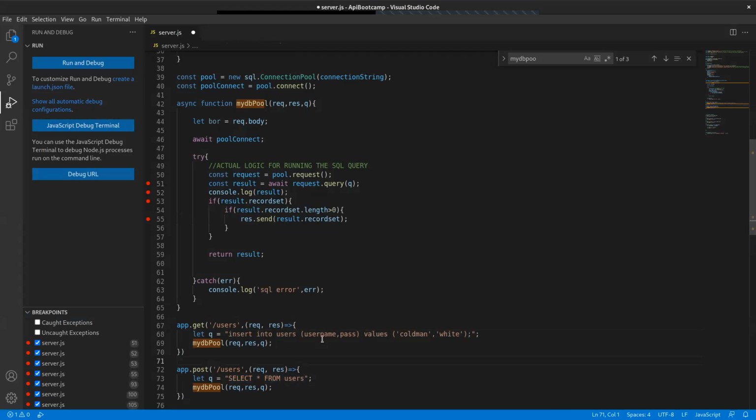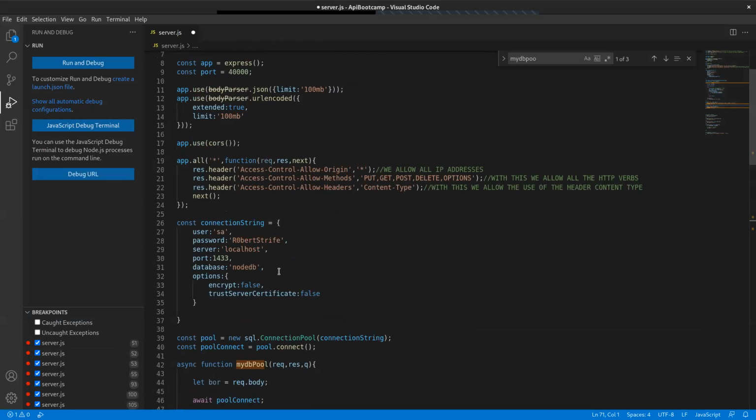Insert into users, username and pass, values. We should specify which DB to use? No, we don't. We didn't specify that because we have that hard coded into our database connection. We never use USE DB. Maybe we use it when we're doing something different, but right now, since our API is only connecting to one database, we don't need it.